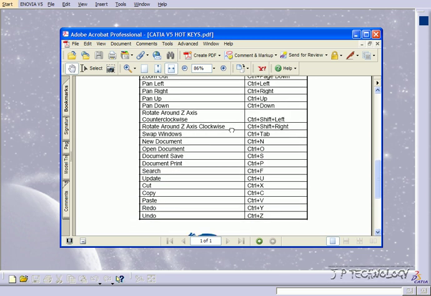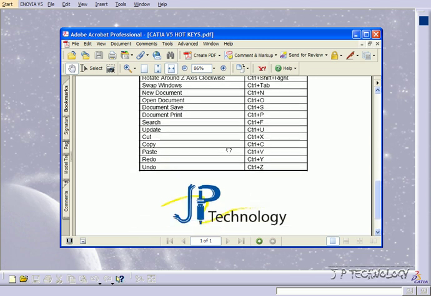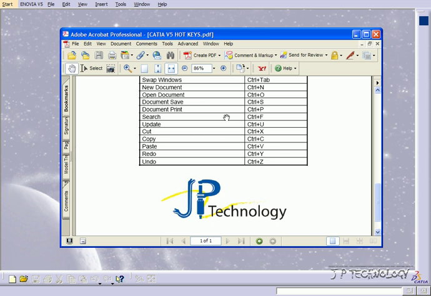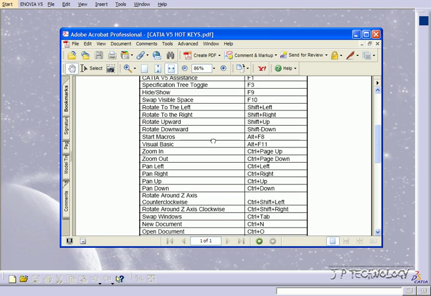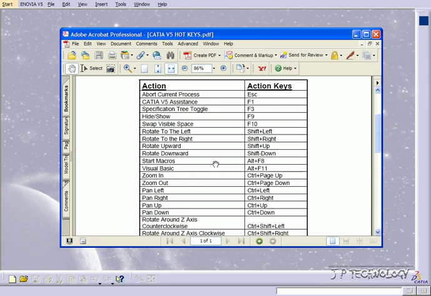Now, these hotkeys will allow you to open and save, copy and paste, and move around your models with ease. So you're using your keyboard as your hotkeys. So you have one hand on your mouse, one hand on your keyboard, and you're able to become more efficient and faster at working on CATIA v5.